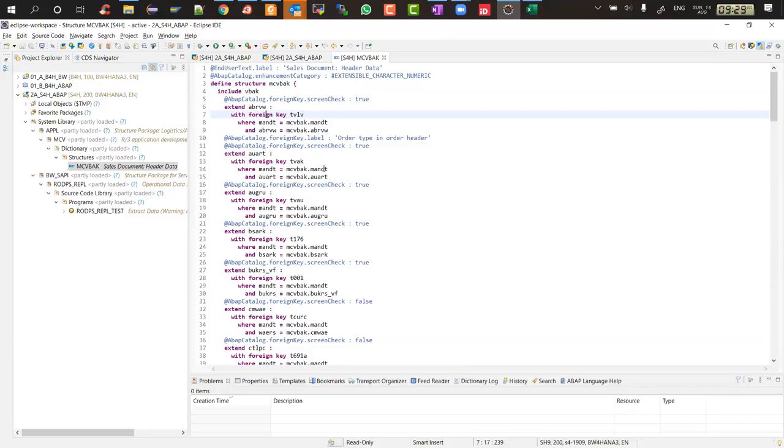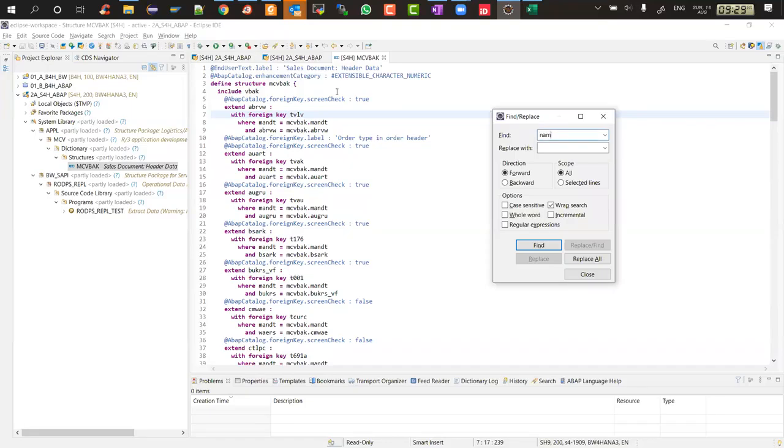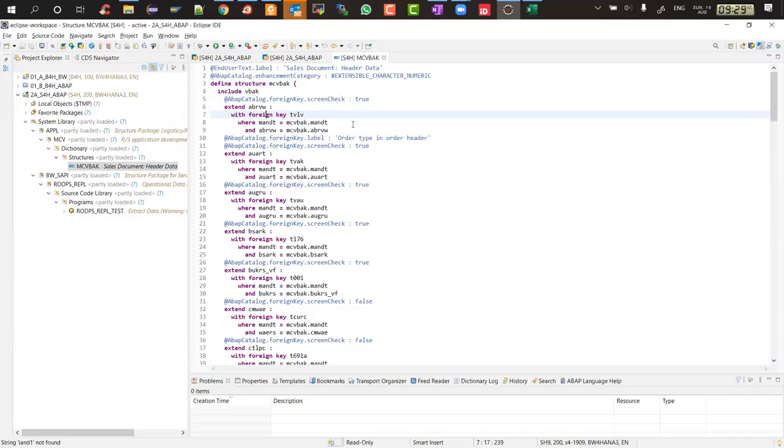Core Data Services has views, which we call CDS views. Core Data Services has tables, which we call CDS tables. Core Data Services has structures, which we call CDS structures, and this is one of the CDS structures. Now we have to enhance this structure. Just do a Control F. Name1 is not there. Land1 is not there. So how do you enhance this structure?